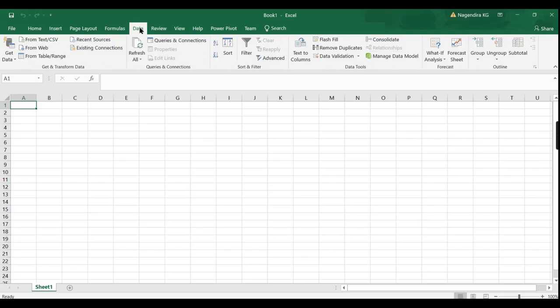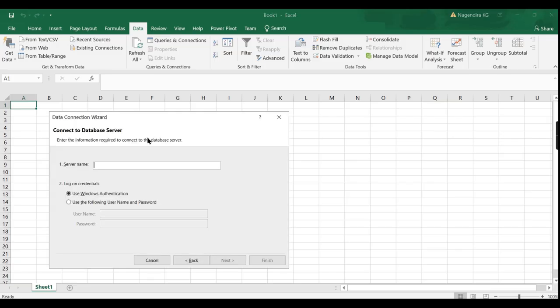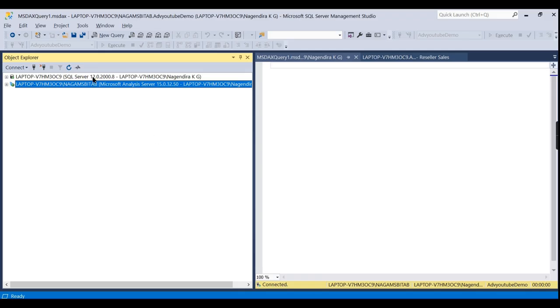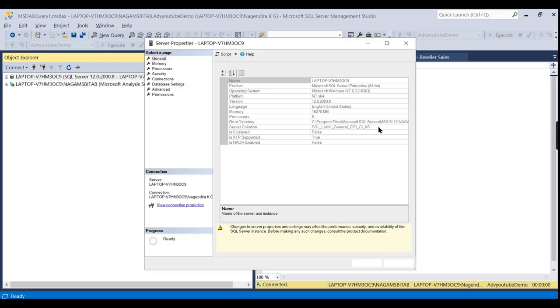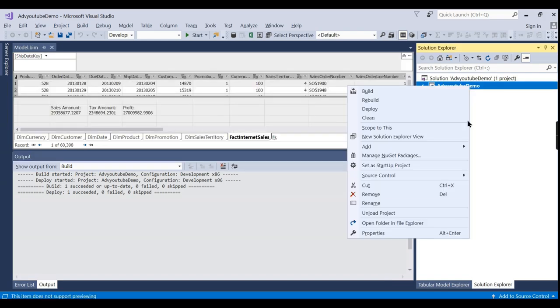First we will try to get it from Excel. Let us get it from Analysis Services in Excel. Okay, let us try to copy it. It will not come as such. It is very tricky. Let me take it from here.